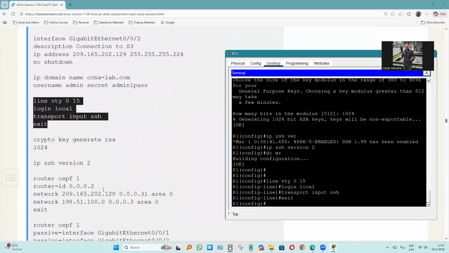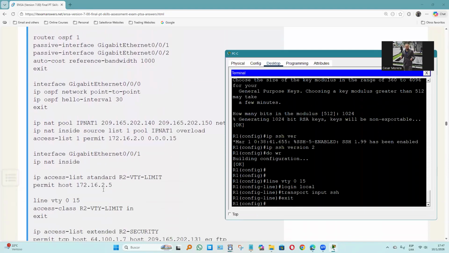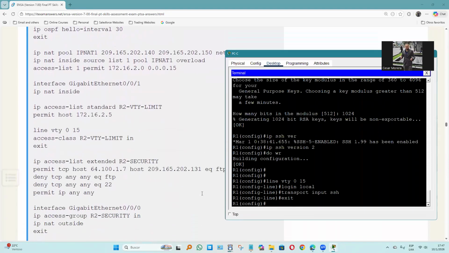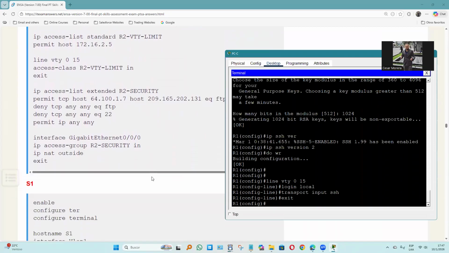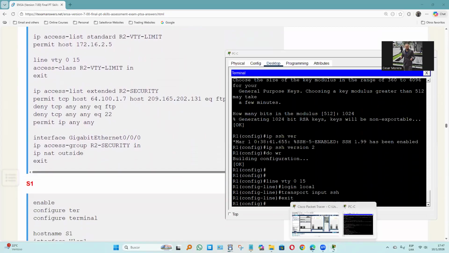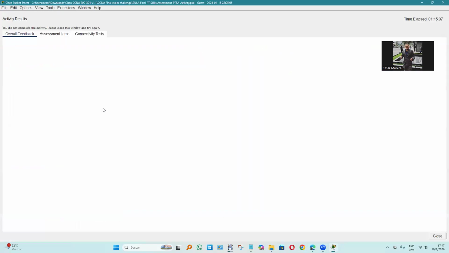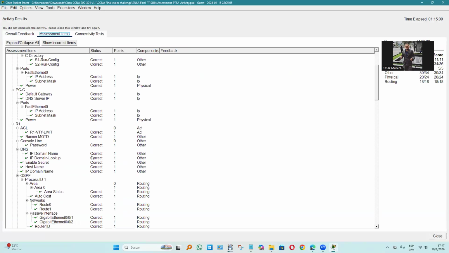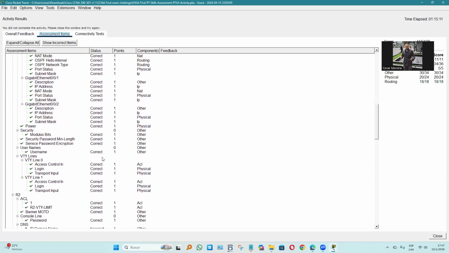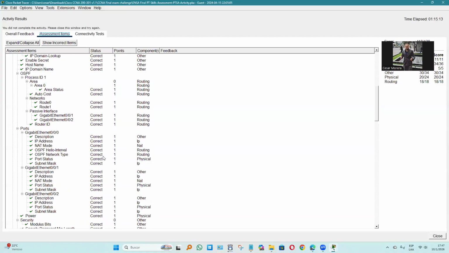And apparently there was another one that wasn't taken correctly. Let's go to the results. We got to 92. Let's validate that. Everything looks good now for router 1.